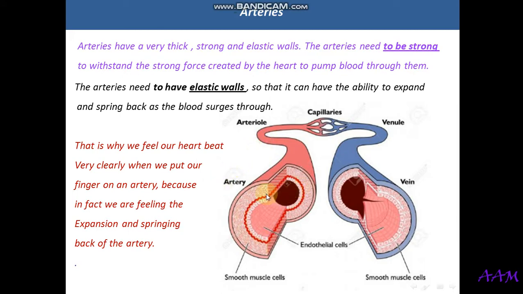Also, it's elastic because the heart pumps in a pulse way. When it contracts, it pushes a wave, and then it relaxes and contracts. So we need an artery which can expand and come back again to its place. That's why we feel the pulse in our bodies when we put our fingers on the artery. This is because of this movement of expanding and going back to its place.